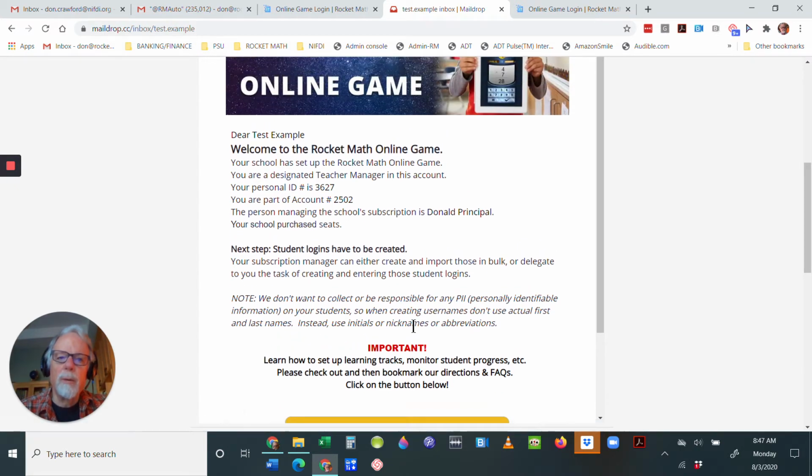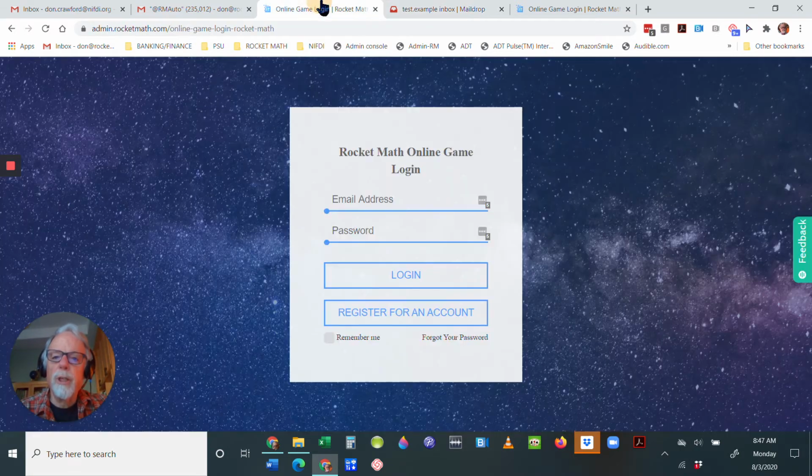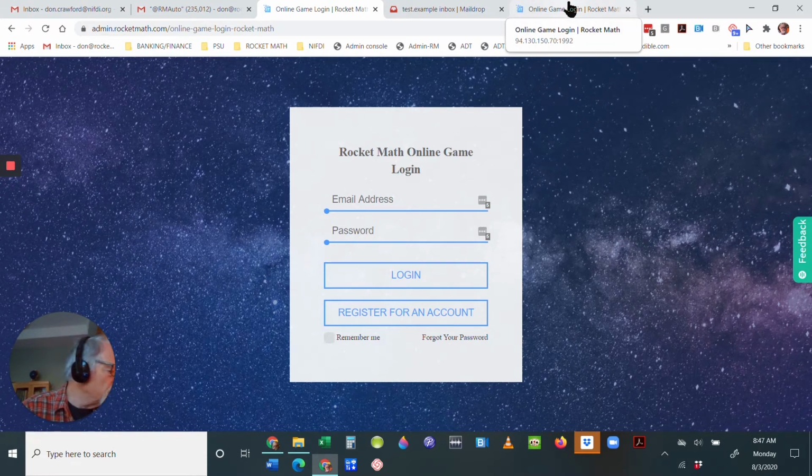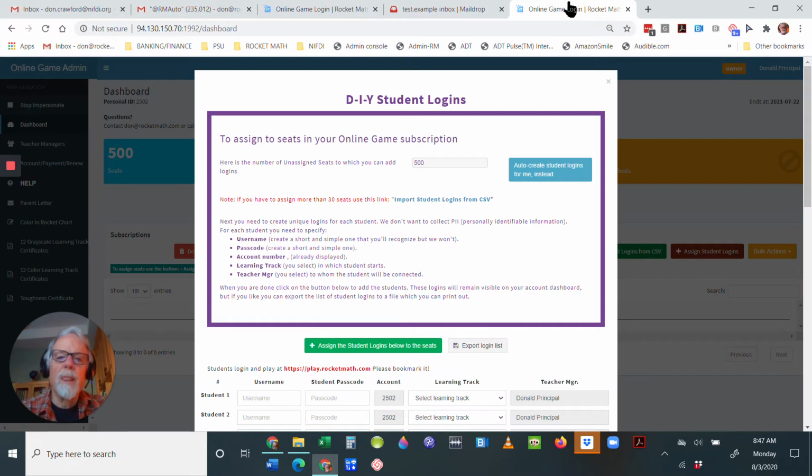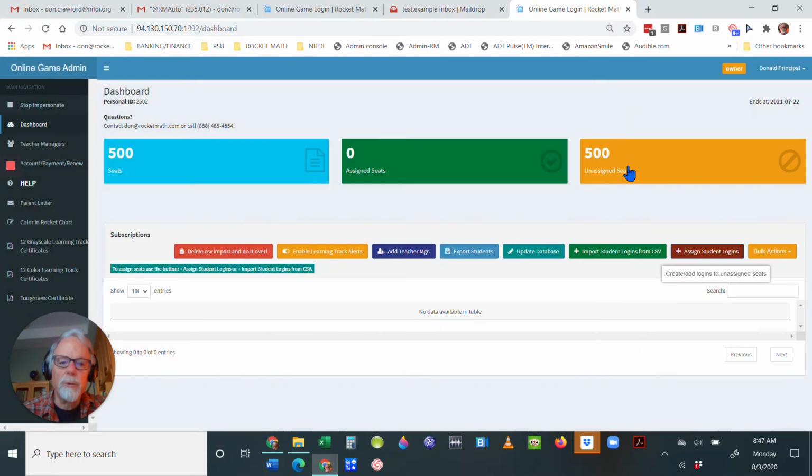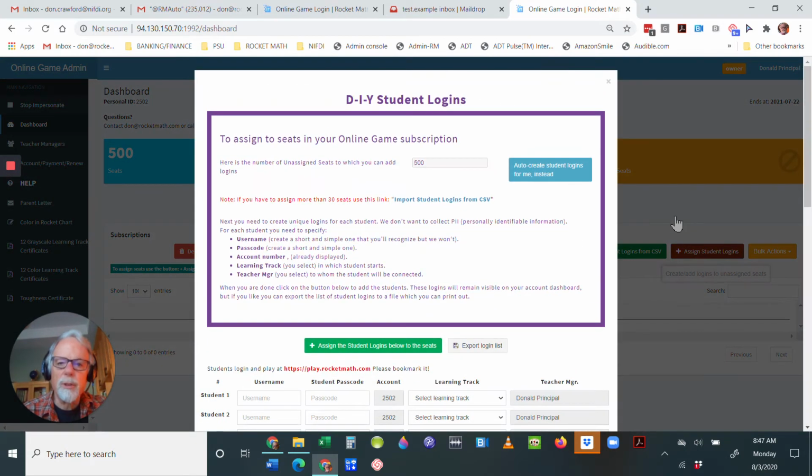Okay, but once you've filled out the login, click on login, and it takes you to your dashboard. And if you are already in the dashboard, you'll see this pop-up come up automatically. If you don't see it, you can click on Assign Student Logins, which you'll need to do.